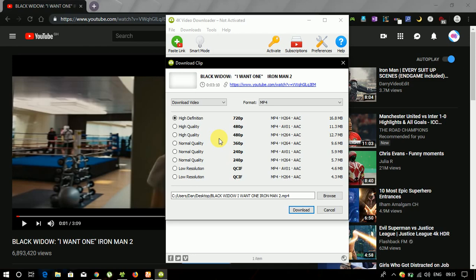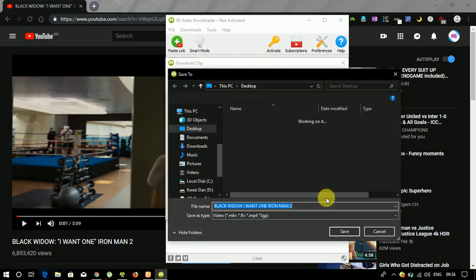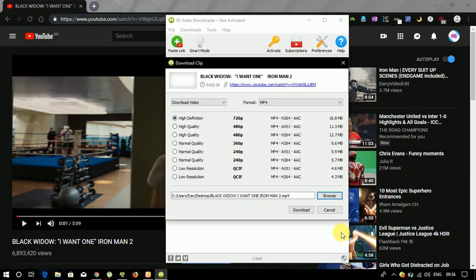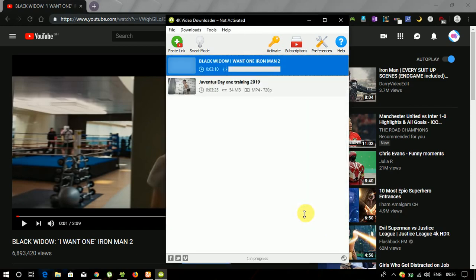So let's say I want to download 720p, that is 16.8 megabytes. You can also browse where you want to save the video. Let's say I want to save the video on the desktop. So you go to browse and then you choose desktop. Then you hit save and then you hit download. So it's downloading, so let's wait for it to finish downloading.